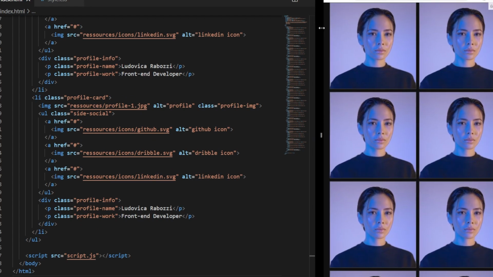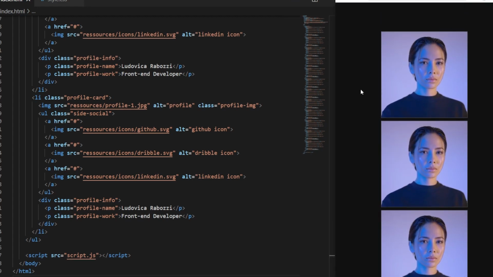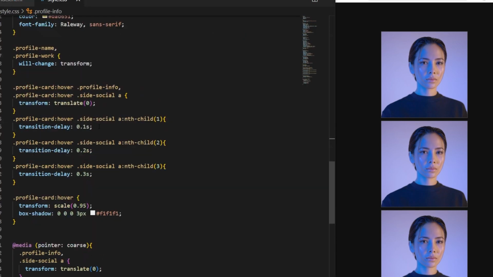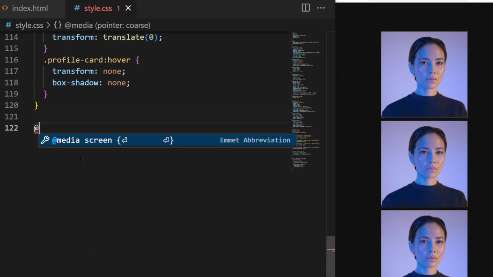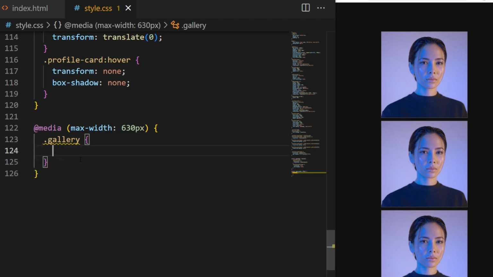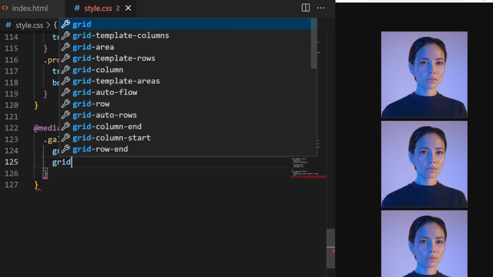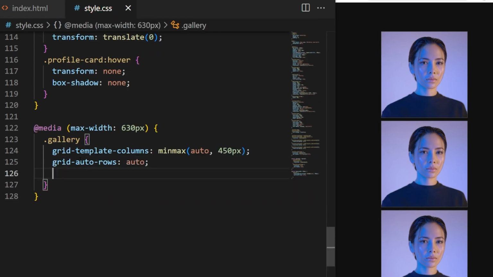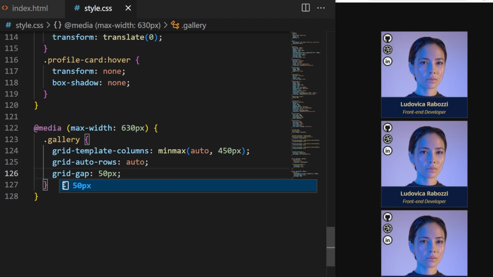And when we resize it down at a certain point there, I think that it's not perfect. There is too much space right there. There is space there and there on the left side and on the right side. So we can handle that too. Right there. At media max-width 630 pixels. The gallery will take a grid-template-columns of minmax auto 550 pixels, grid-auto-rows auto, and grid-gap 50 pixels.